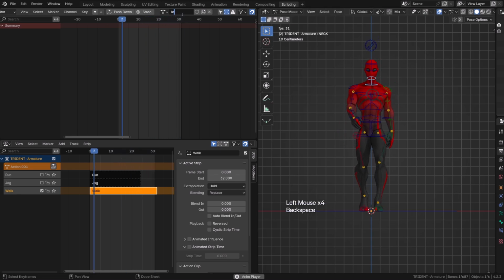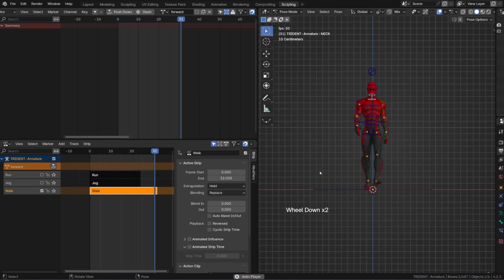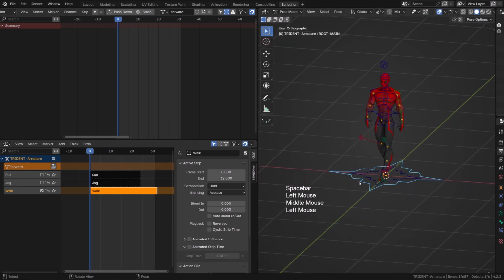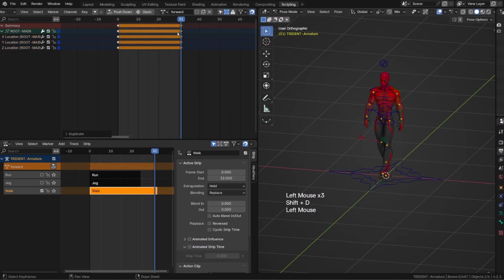To do so, I will just create a new action and call it forward. And to keep it simple, for this action, I will simply key the root bone. I will go to frame 0, select the root bone, press the K key and choose location. I will then duplicate those keys on frame 31. So basically, I have one key for the beginning, one key for the end.